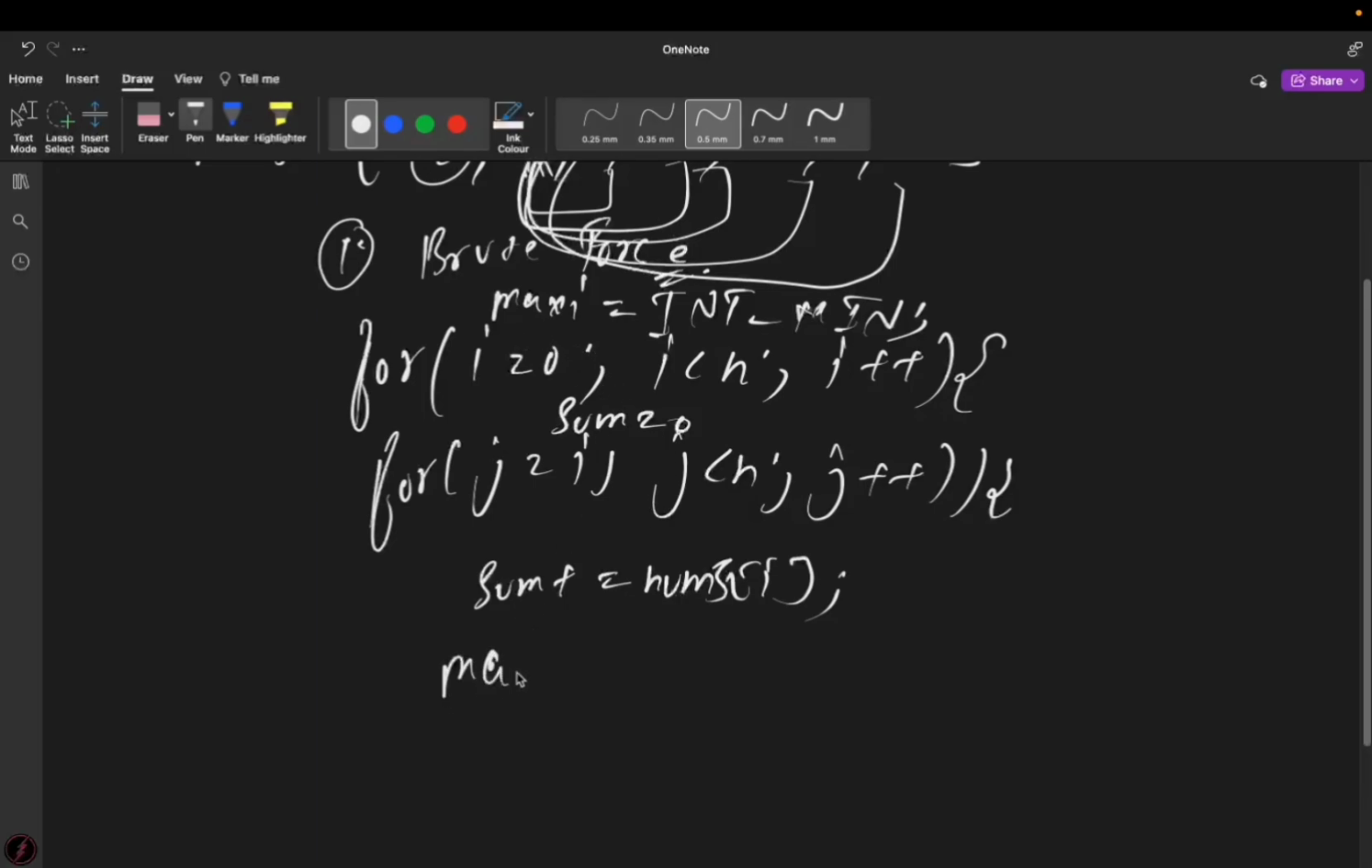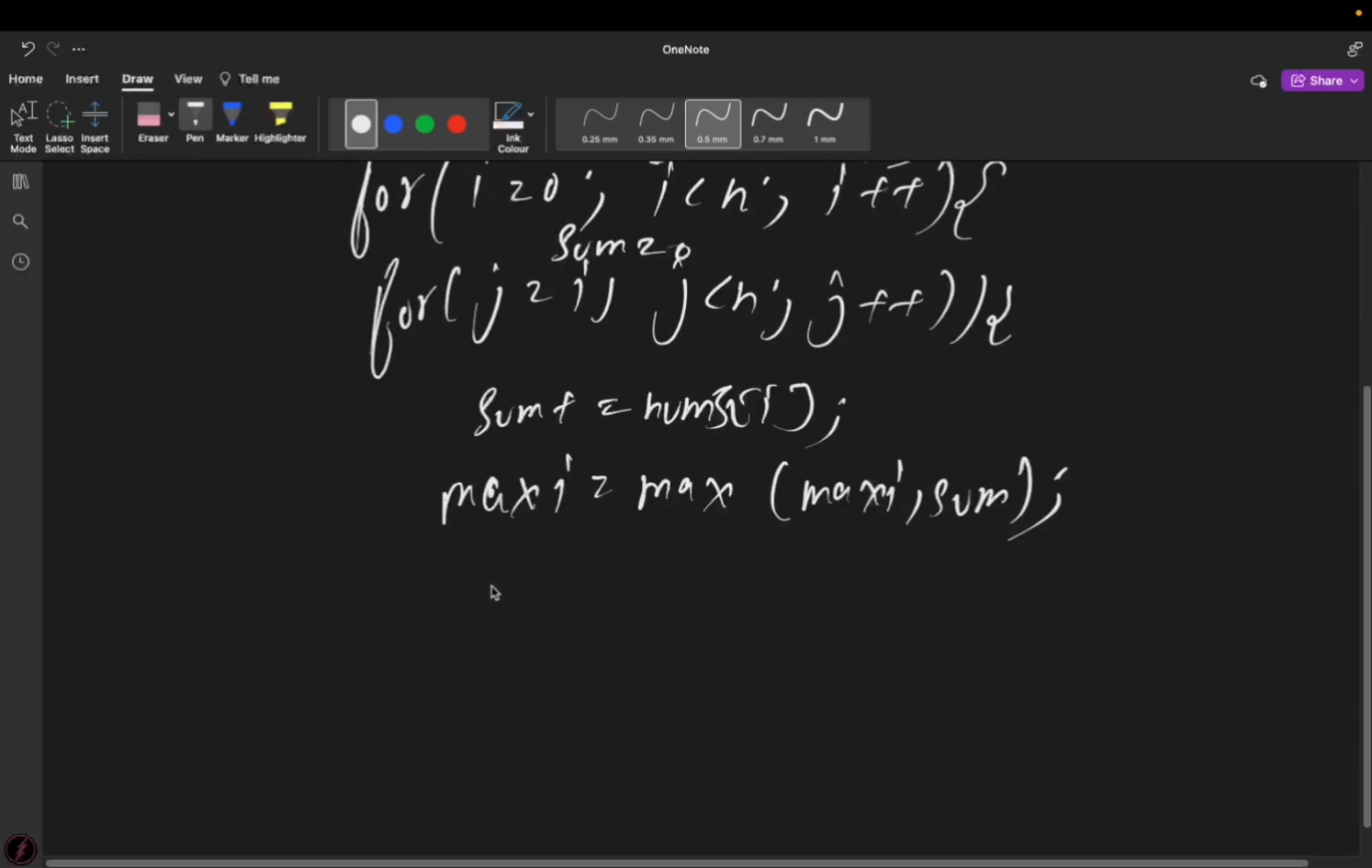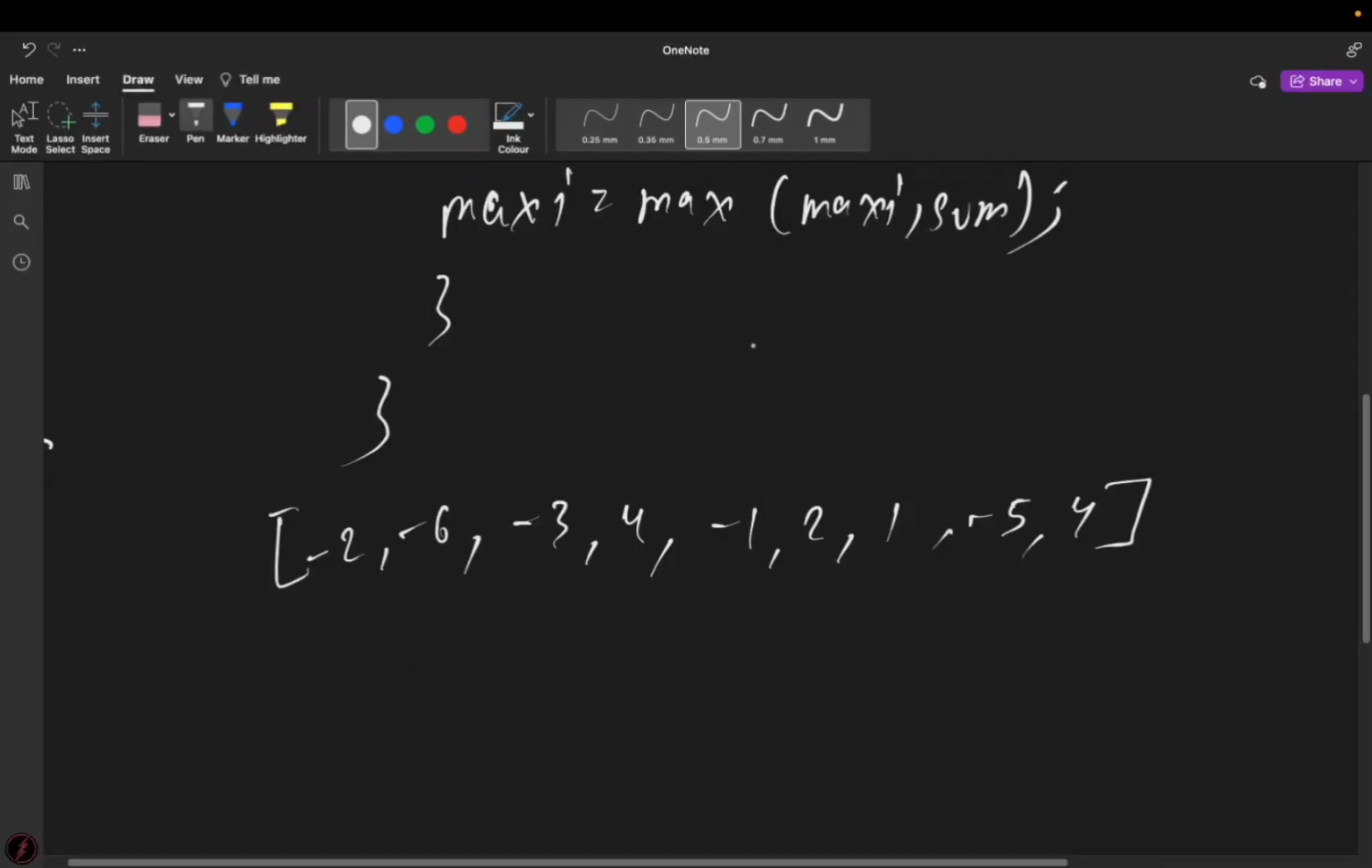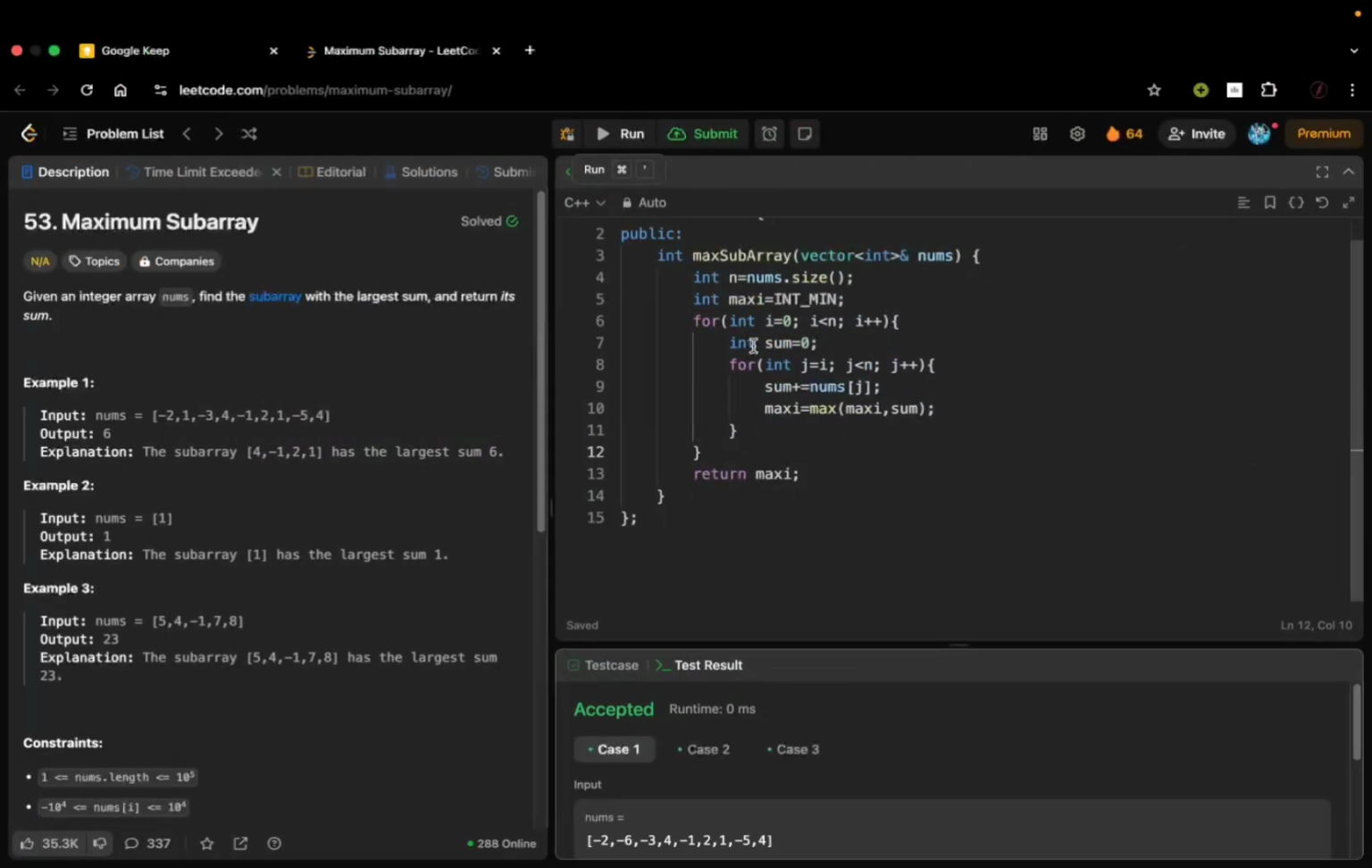So every time we take the sum for a particular subarray, we need to make sure to take the maximum, right? So this will make sure that every time the sum is taken maximum, for every subarray. Now let's try to write this pseudocode and try to submit this, right? So this is the brute force code to find the maximum subarray sum for an array, right?